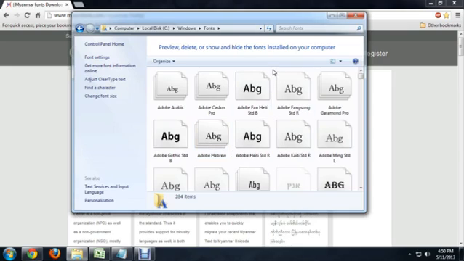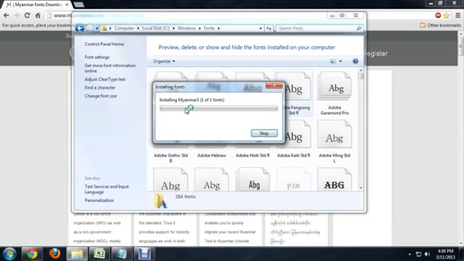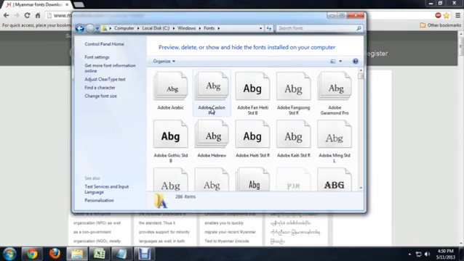So let's right-click someplace in here, and we're going to say Paste. And it's going to actually pop up with an installation dialog box because it knows you're trying to install a new font on the system.